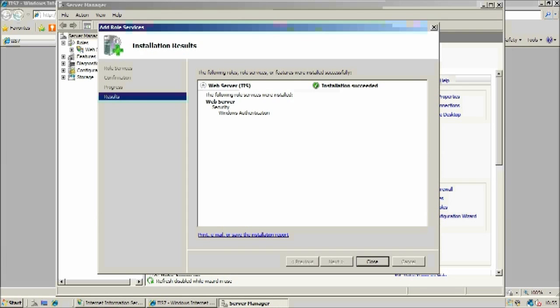Now the installation is completed, the installer confirms that the installation was successful. If yours hasn't been successful, you may want to check out your logs to find out why it wasn't and resolve these issues before you continue. As mine has been successful, I can click Close on the wizard and continue to configure IIS with Windows Authentication.